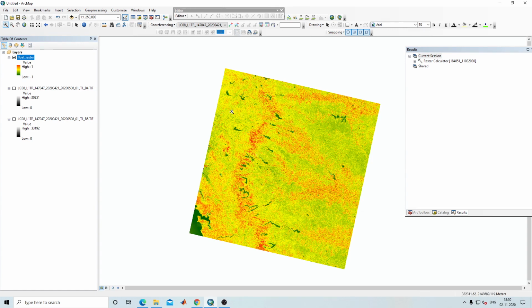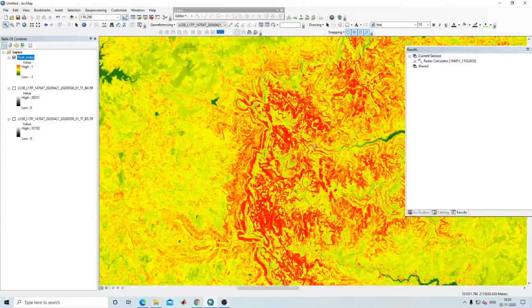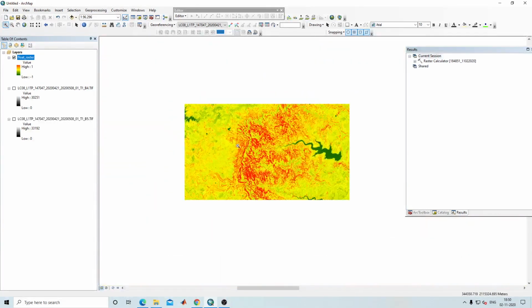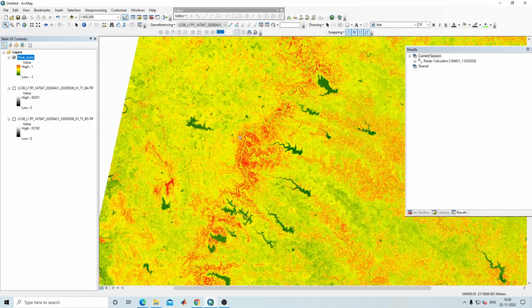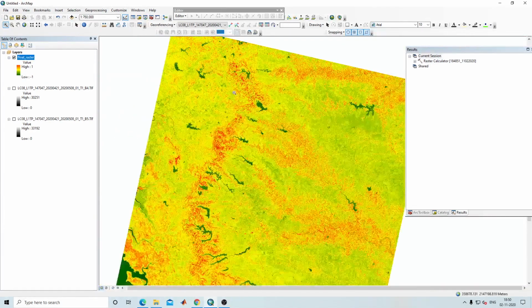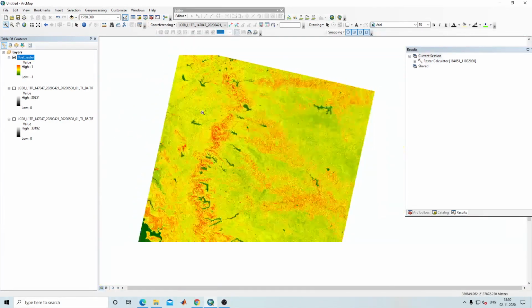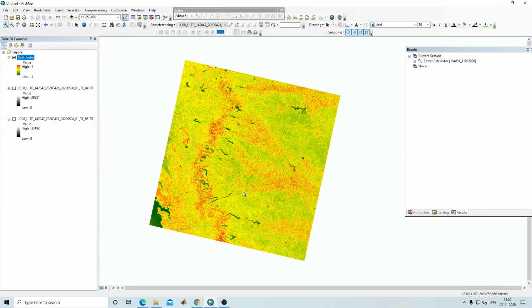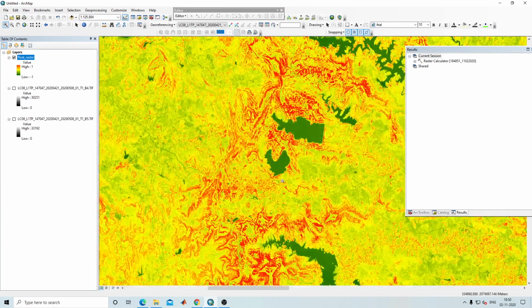Now you can see this red color shows higher NDVI values and a high amount of vegetation as compared to this. So like this we can prepare an NDVI map very simply. So it's all about NDVI. Thank you.